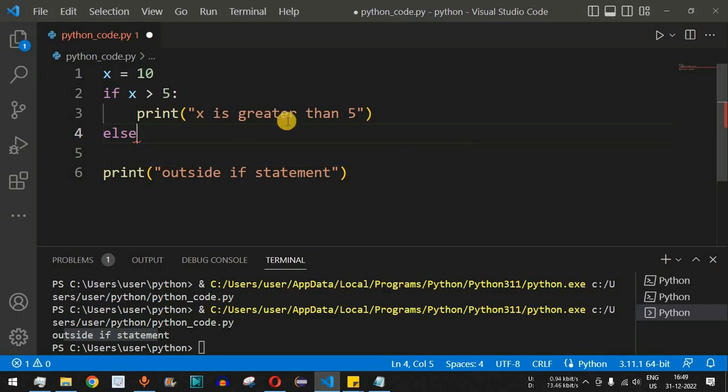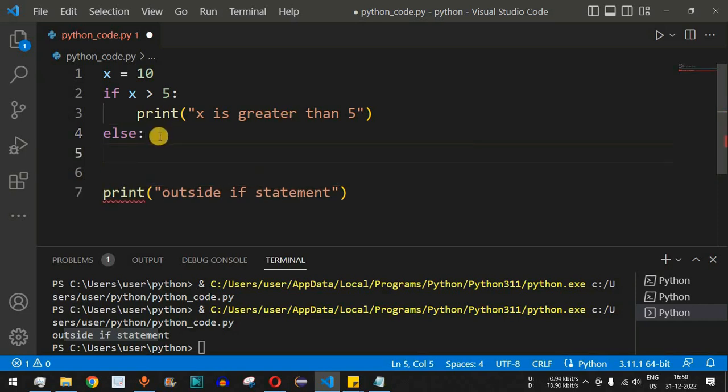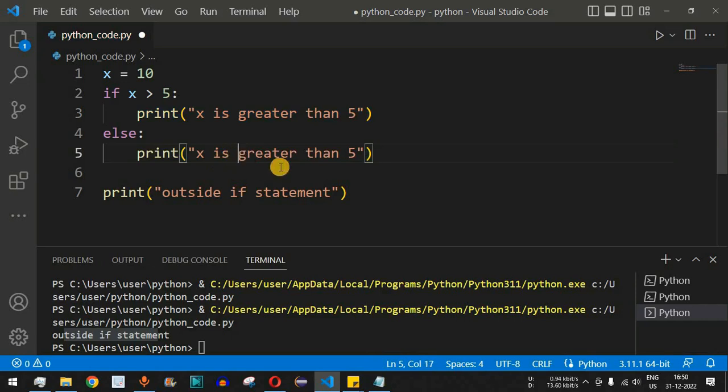We will use this, followed by a colon, and then we can go inside this block of code. Similarly, we will have another print statement. In this case we will say x is not greater than 5. So we are checking whether x is greater than 5, and we will say x is greater than 5 if this condition is true, and if this is not true then it will go in the else part and say x is not greater than 5.